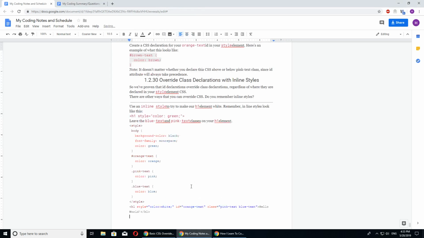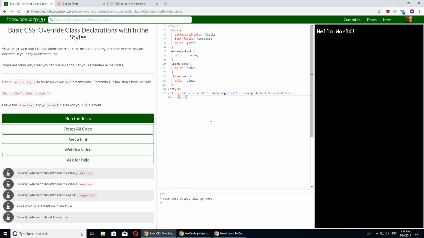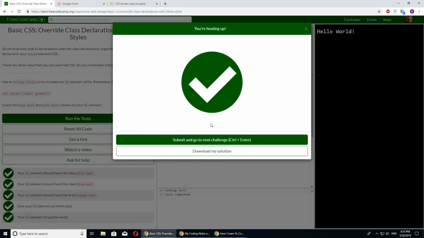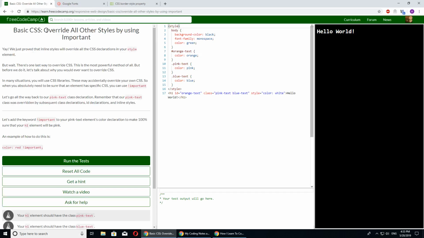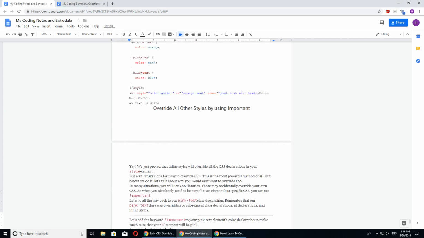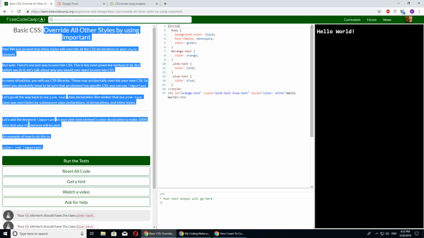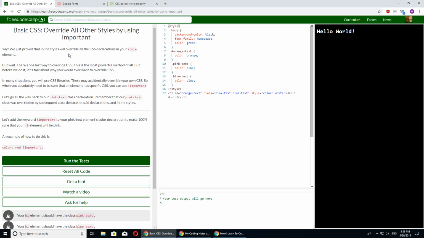Text is white. Why not? Control Enter. Override all other styles by using important. Okay, wow, there's one more. We just proved that inline styles will override all the CSS declarations in your style element.